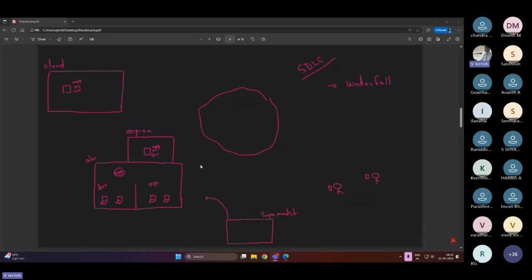So there will be a blame game happening between developers and operations because they are working on different timelines. Developers know how to code. Operations don't know how to code. They know how to do the deployment, but developers don't know how to do the deployment, right?